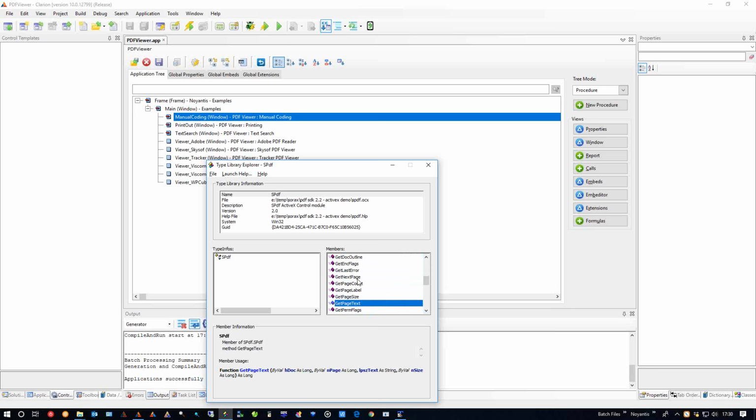Get page text. That's quite nice. Huh. Set view layout, set view mode. Oh, we did both of those, didn't we? Yeah. And then show page. So I'm not seeing anywhere.